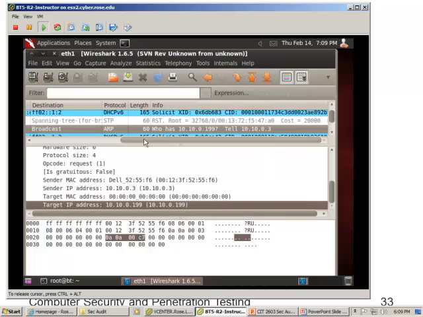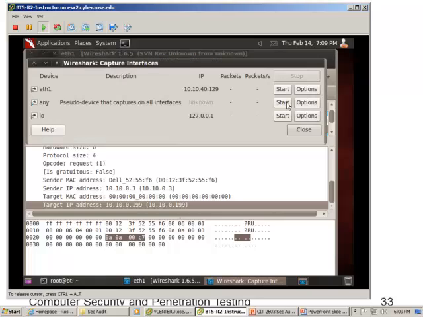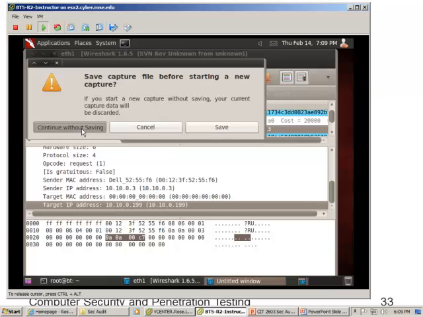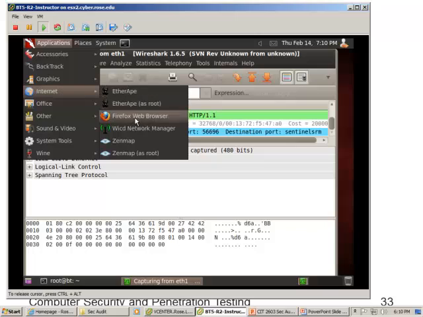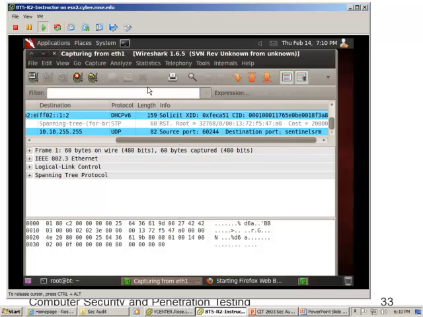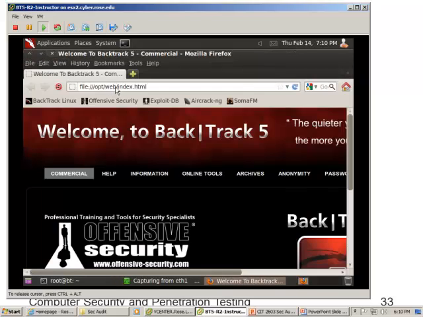Now I'm going to record some more traffic. Interfaces, start, go. Continue without saving. Now I'm going to actually do something here. So I'm going to bring up a web page.